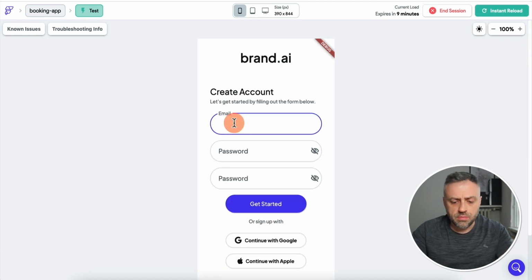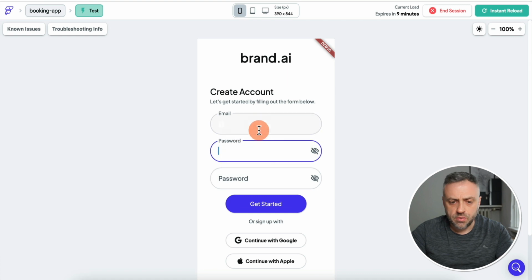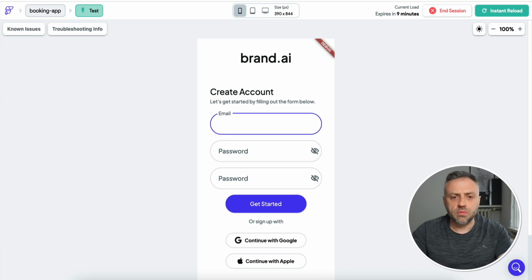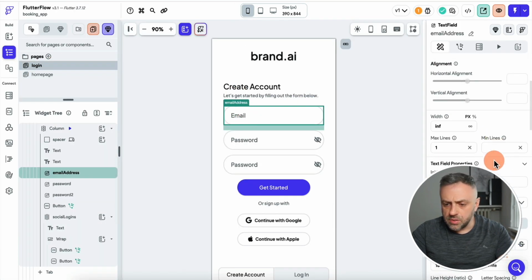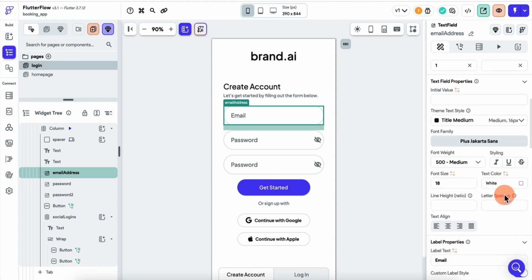Now there's a problem here. As I'm typing it, it's not displaying the text, right? So if I go in here, it's very, very faint. And that means I need to change some of the settings. Okay, so I'm going to go back to the app. I'm going to go back to the login screen and I'm going to click on email. And as you can see, if I scroll down, this text color is white.